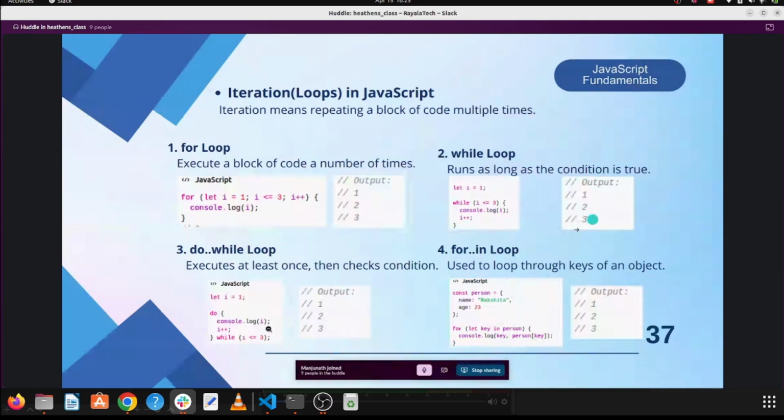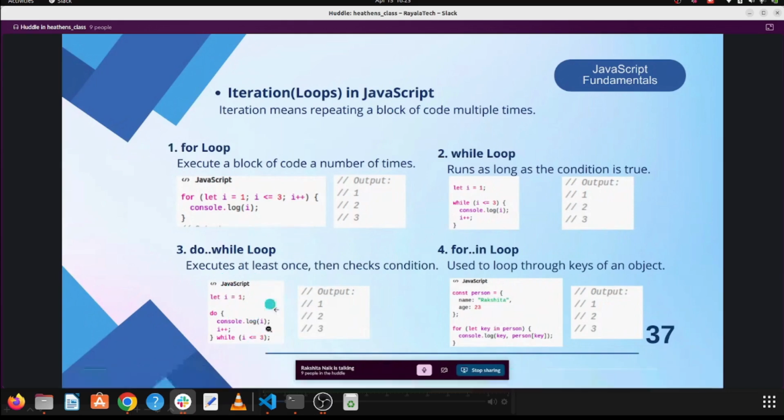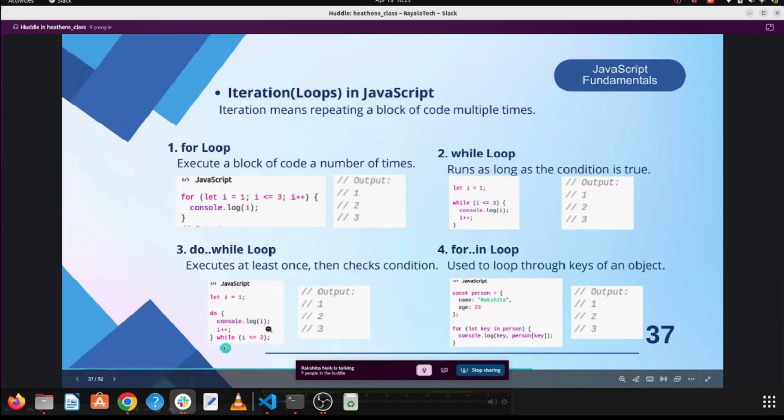Next, the do while loop executes at least once, then checks the condition. First it will print, then it will check the condition. For example, if i is 1, it will first print, then increment, and check whether 2 is less than or equal to 3, yes. Next i will be 2, it prints the 2, then i++ makes it 3, and it checks 3 is less than or equal to 3, yes. Like that it will go.